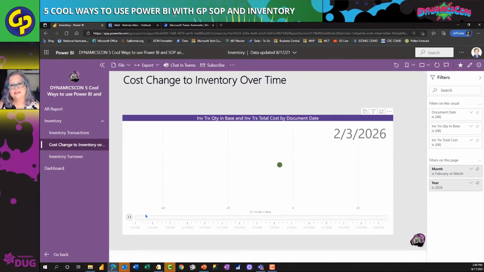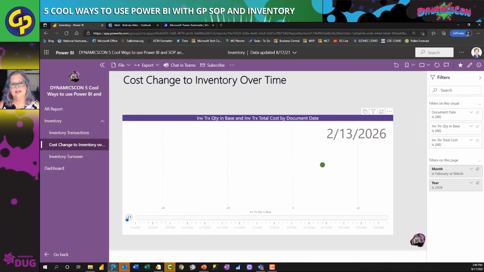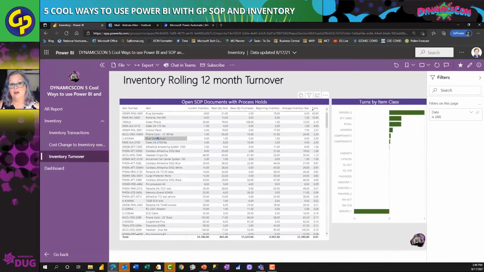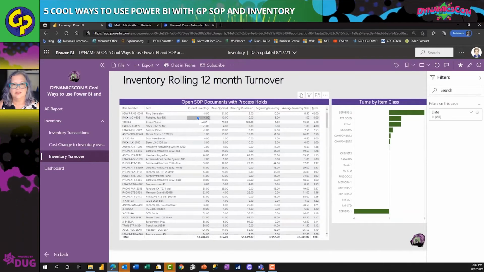And if I play this, I actually get a visual over time. I'm just looking at a couple months in 1 year. I can see my quantity increasing and decreasing, and the more my inventory changes dollar-wise, that circle gets bigger as well. So now I have not only a visual representation, but a video that explains what my inventory is doing.